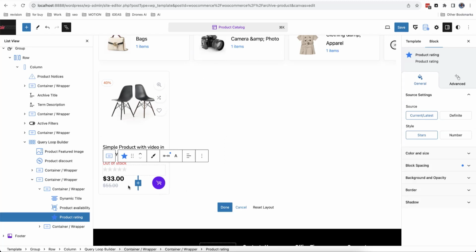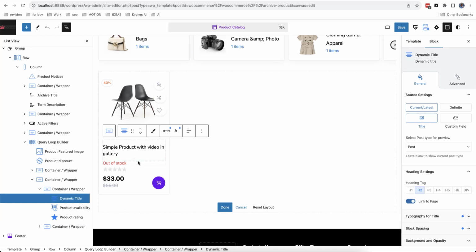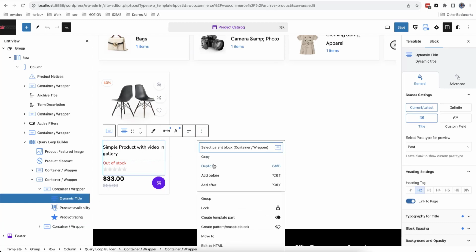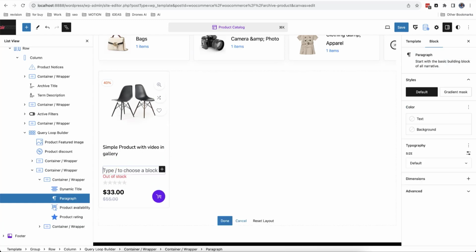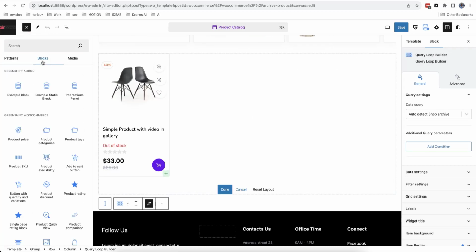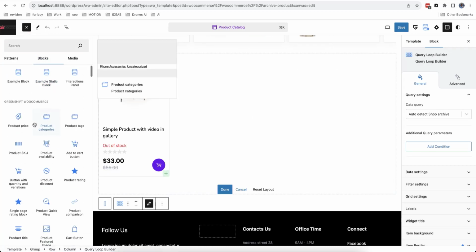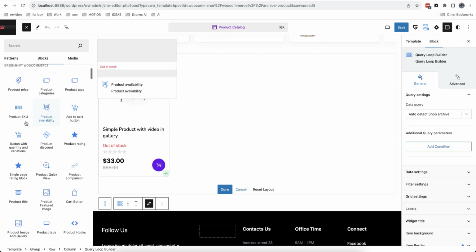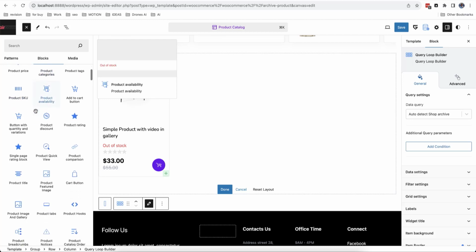Also, you can use Greenshift dynamic blocks here, like for example, post author name. This one. If you go to blocks here, you can check the other interesting blocks that exist. So probably you would be interested here in adding product categories, tags, or product SKU.